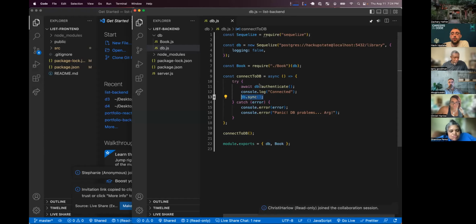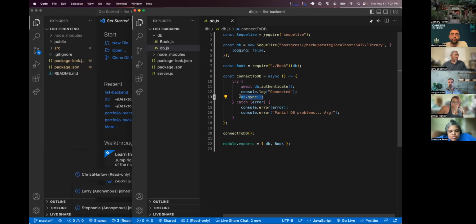Okay, so in our db.js, we authenticate, we say that we're connected to the database, and we sync it. Syncing it is going to take any of our existing models and make sure the tables for them exist in the database. It will not change the models to update the tables in the database, but it will create any new tables for us based off of our models if the table doesn't exist. If something goes wrong, we want to know about it, so we catch the error. We say connect to database, and finally, we export out both the database and the model so we can use that model in other places.